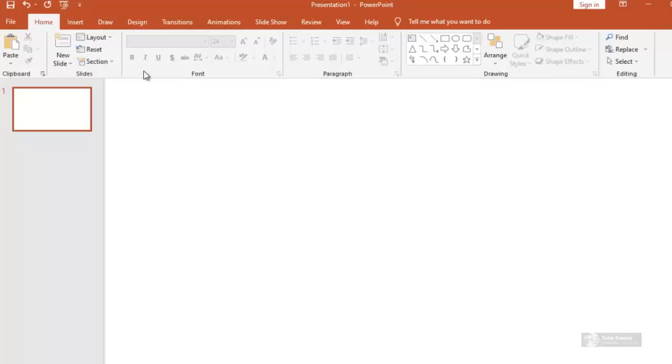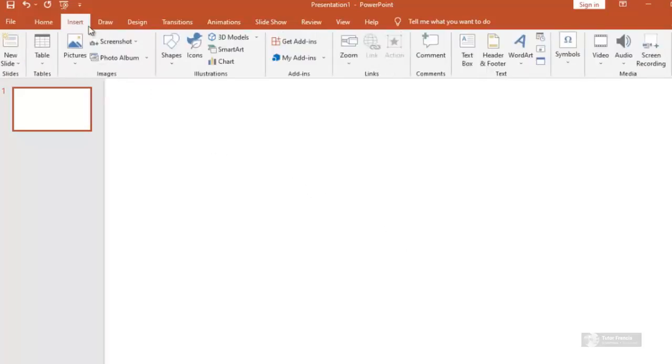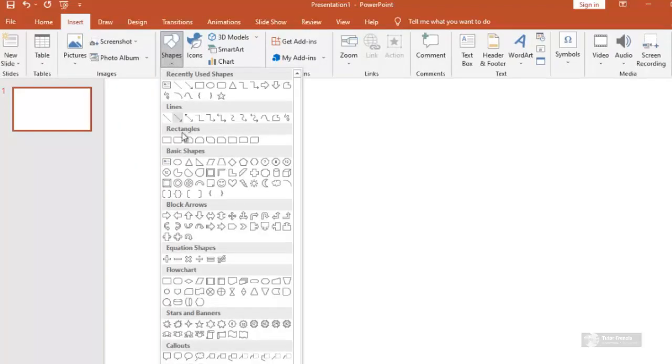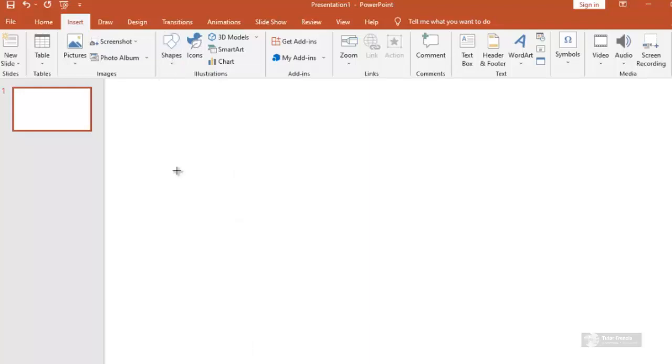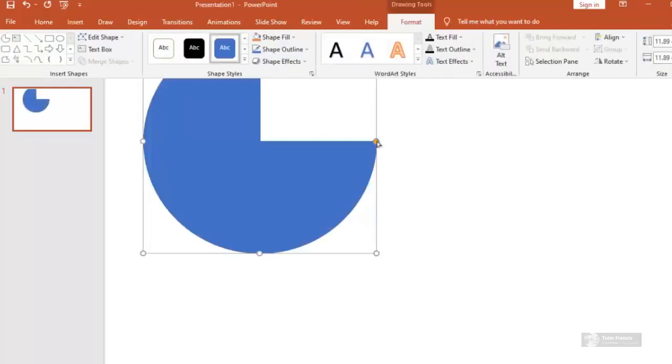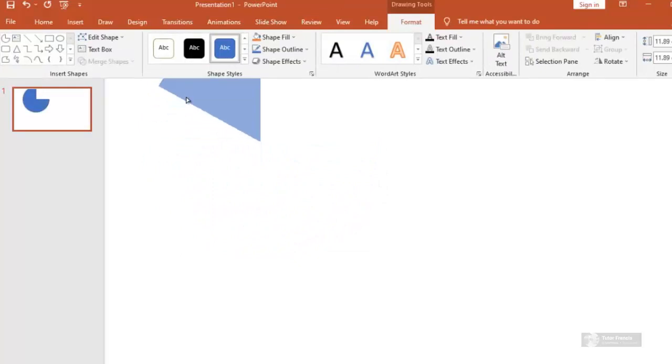Alright, so I'm going to insert a shape. I'll go to the Insert tab and go to Shapes. Then I'll select this partial circle. You click it, then hold the Control key and the Shift key simultaneously and drag to draw a circle to the desired size that you want. You can adjust it.